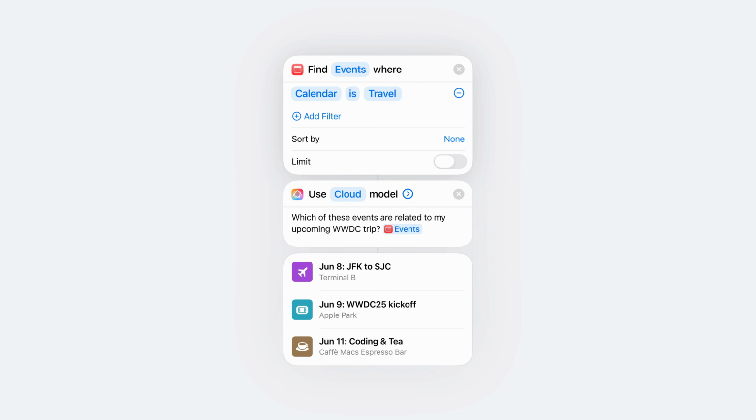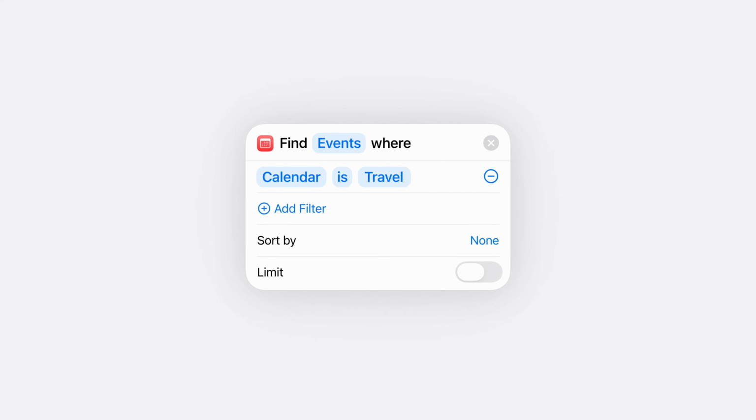Now that we know how to structure the entities, let's make sure there's a way to get these entities to pass into the model. In this case, the calendar entities to filter. In Shortcuts, the most common way to get entities is through a find action. This type of action allows people to get entities from your app by using their properties as filters, like the start date of an event or the calendar that it belongs to.